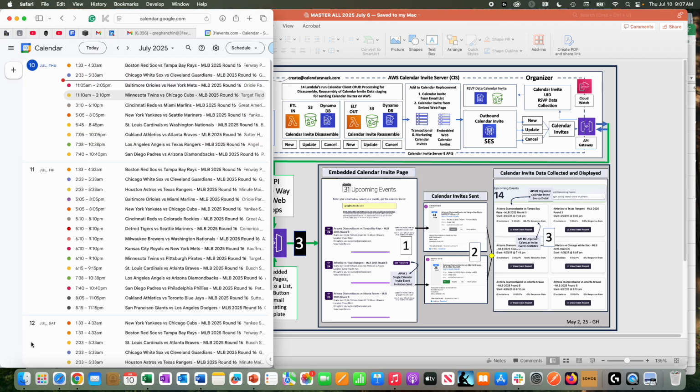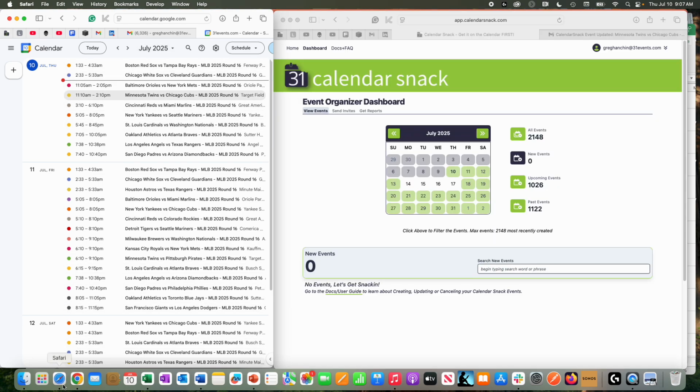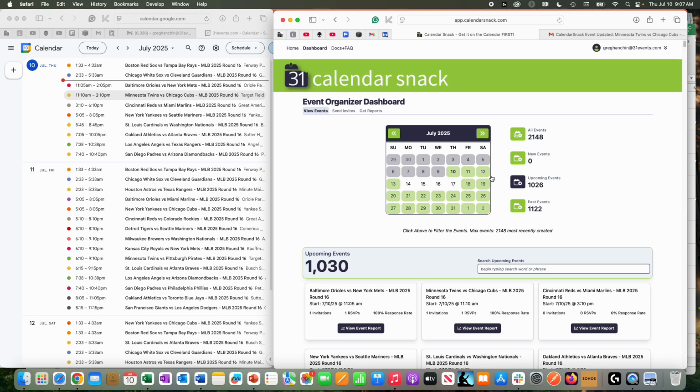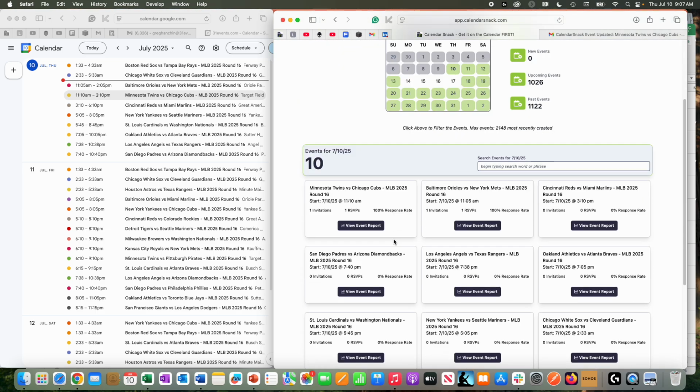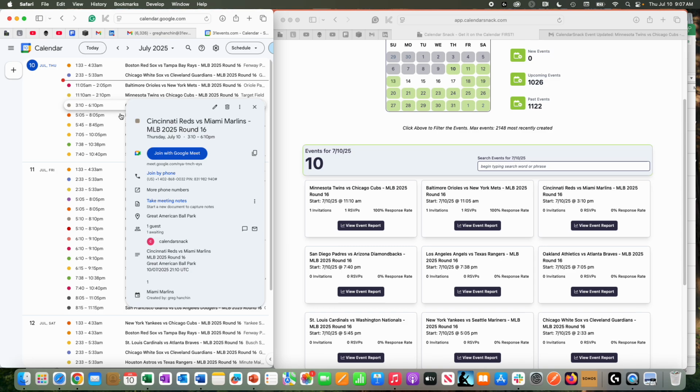So when I go back to live demo, let's just take a peek at two things. You'll see that here on the right is a Calendar Snack Engine talking to the AWS Calendar Invite Server. We're going to go here to the 10th. You can see in upcoming events, there's 1,000 events left for the MLB. It's July 10th. Let's just drill into the July 10th data set. You can see I'm in the same data set over here on the personal calendar. I'm going to go down to a game. Let's pick out the Reds versus Cincinnati.